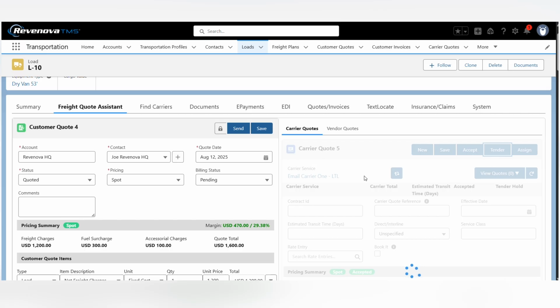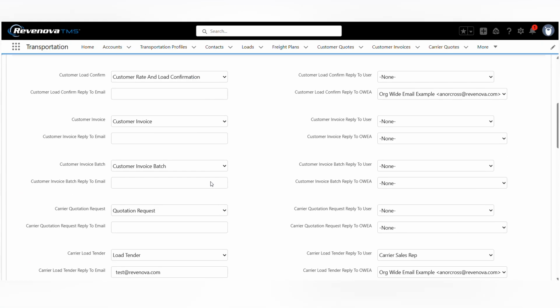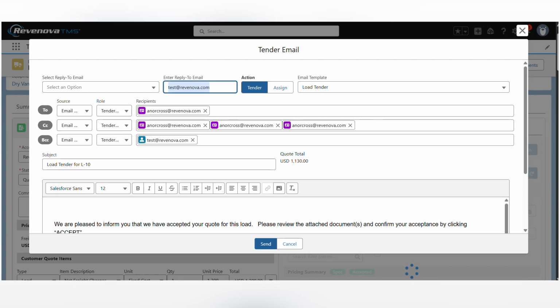However, if I go back into that load and I do the tender button on the carrier quote, we're not going to use the LTL version. We are going to default using the global document options. So if I scroll down here to the carrier load tender, you can see that the carrier load tender reply to email is test@revenova.com, which is why we're using that.